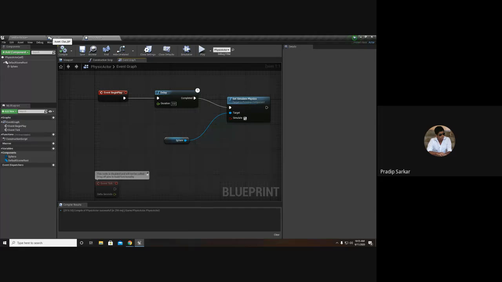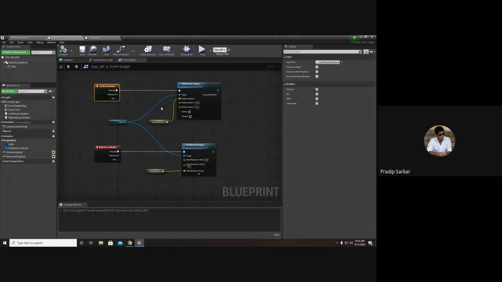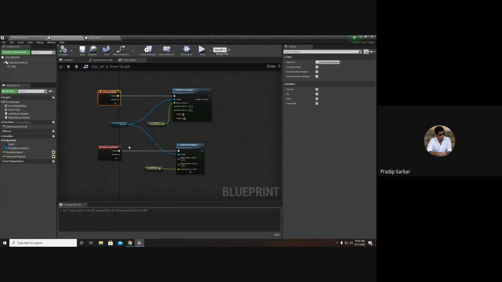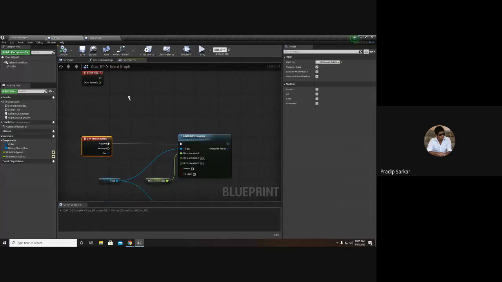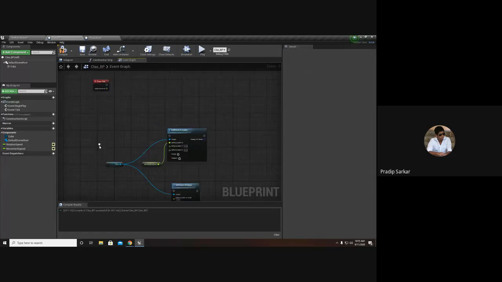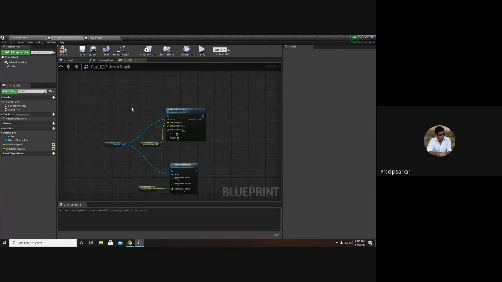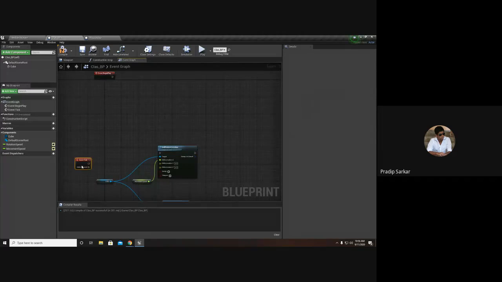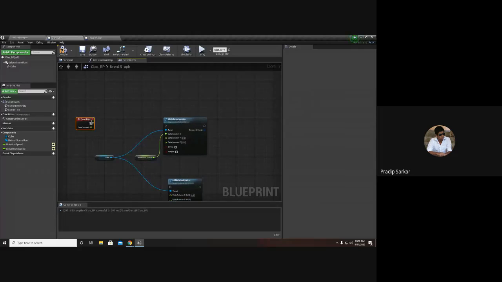So next, coming back to this blueprint, I don't want to keep it in the mouse click. I will keep it in my event tick.